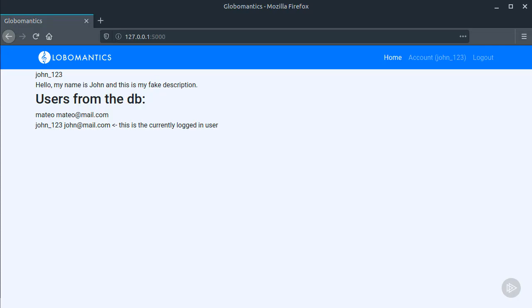And that is it. We just implemented a current user variable which is available in all of the views and templates. Of course, we need to import the local proxy current user if we want to use it in other blueprints, but that is not a problem.